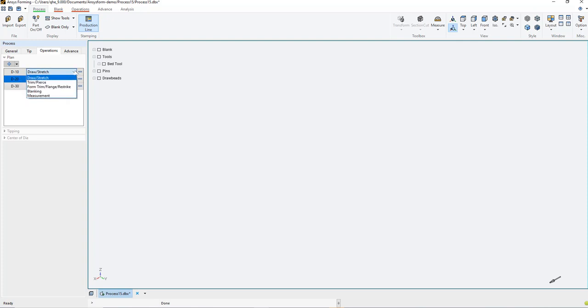We will change our first operation to blanking, as when a trim operation is the first operation, it is called blanking. For following trims, the trim/pierce option should be used. To delete any operations, the subtraction symbol can be used.